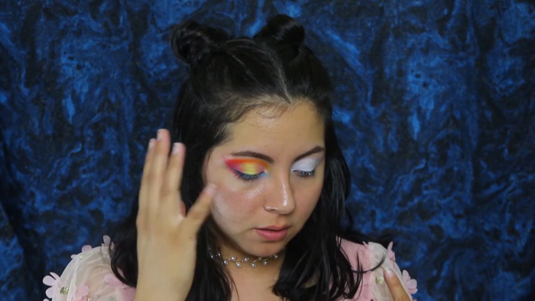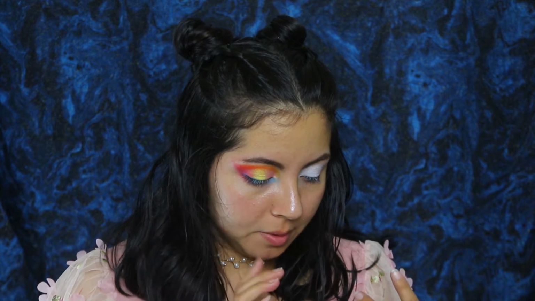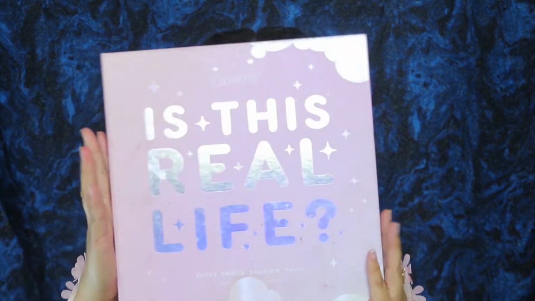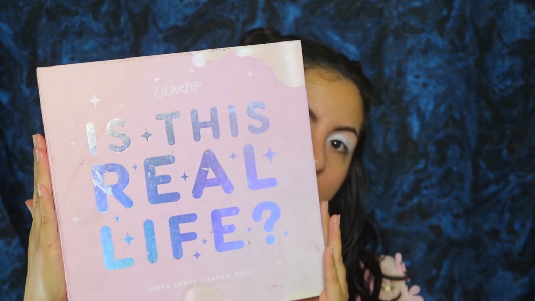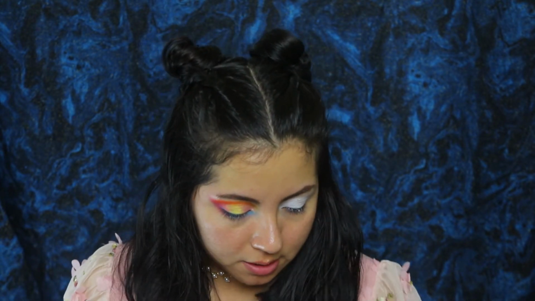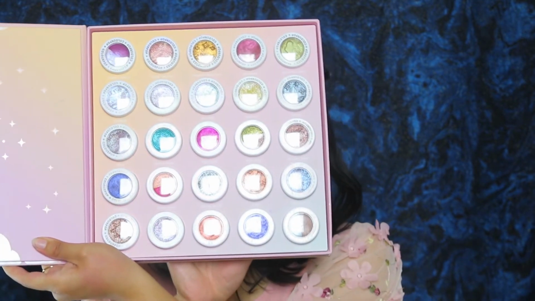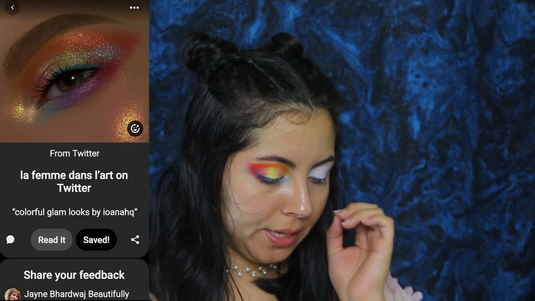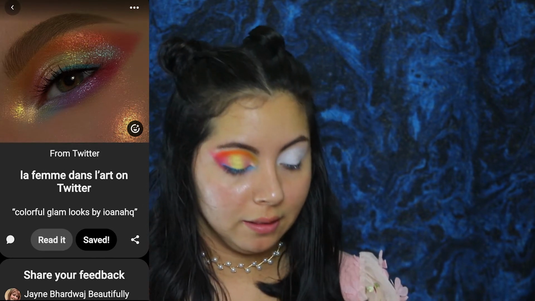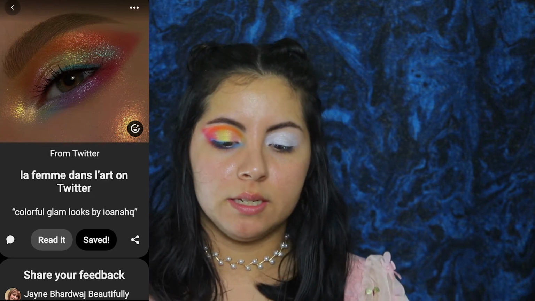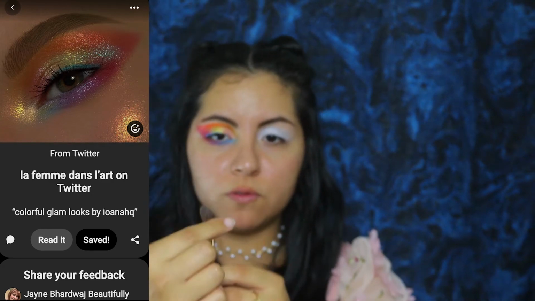So now that I have all of the mattes on, I'm going to figure out the shimmers. I'm going to use the Is This Real Life Super Shock Shadow Vault by Colourpop. Got this a while back and I love it. Like, I love playing with these. So it'll be nice because there's so many different options in here, as you can see. Because of how they did this, I am not packing it on with a flat brush like I normally would for my lid. I'm going to use this fluffy angled brush for it.